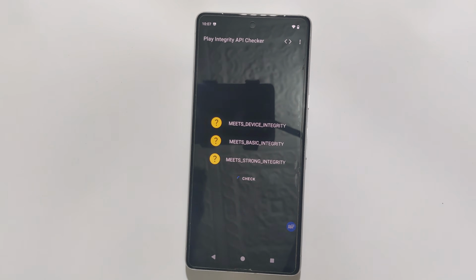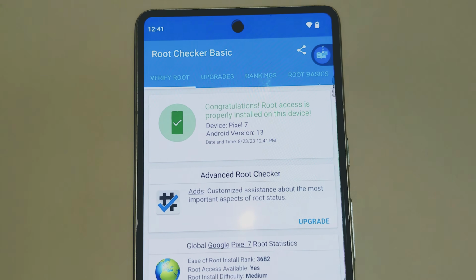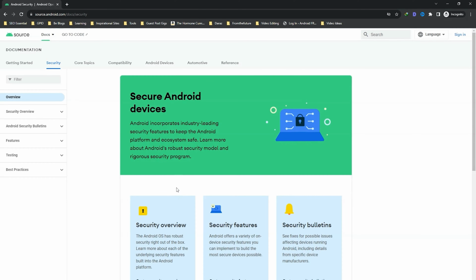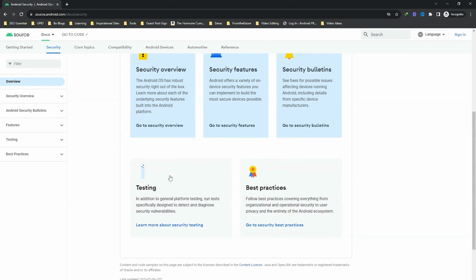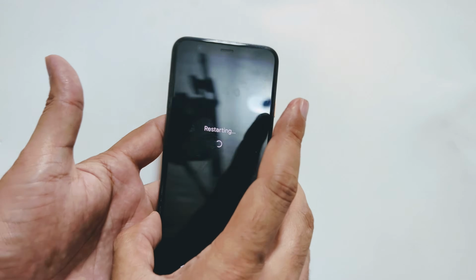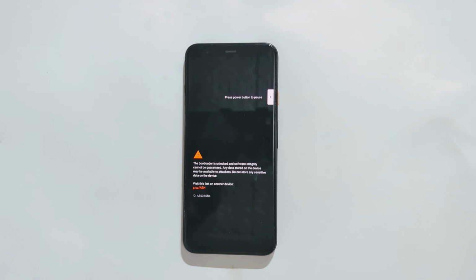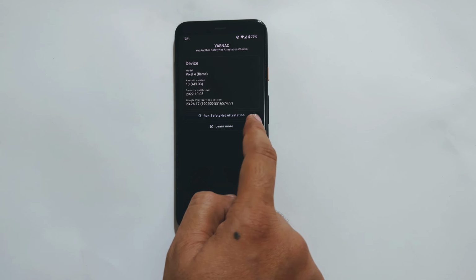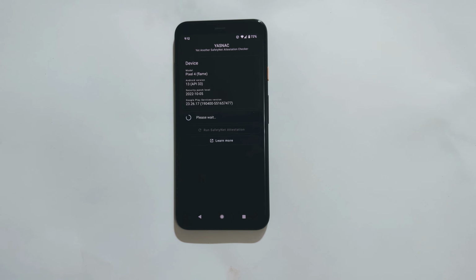Passing strong integrity on Android 13 is not possible if your device is rooted or just the bootloader is unlocked. Both Play Integrity and SafetyNet contribute to the overall security of the Android ecosystem. So without further wasting your time, let's get started on how to pass SafetyNet, CTS Profile Match and Basic Integrity, as well as the Play Integrity API test.